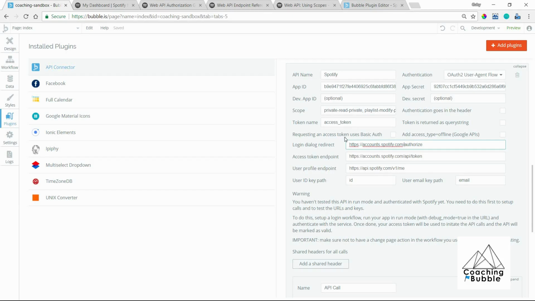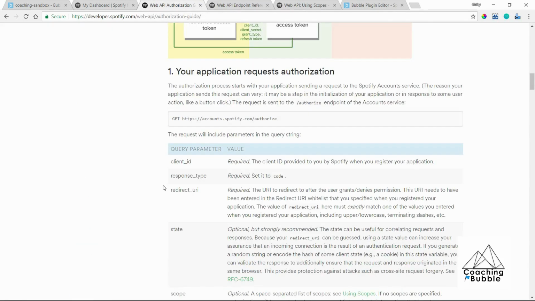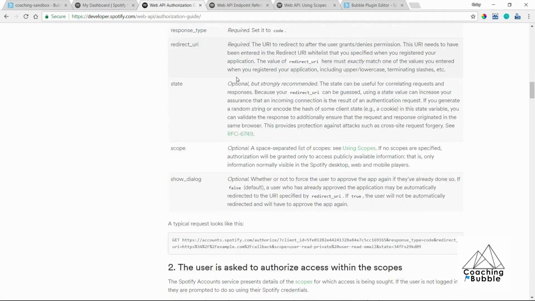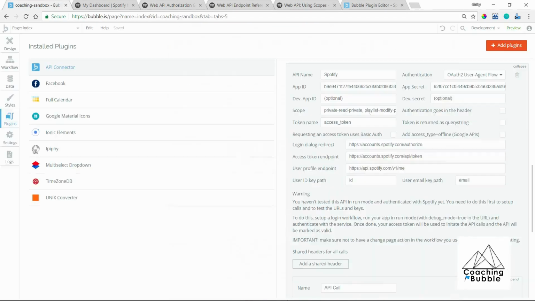So again, step one, this is the URL, accounts.spotify.com/authorize. All right, and then, let's go a little further down here. Okay, and if you're doing this manually, you'll have to work with all of these other fields and stuff, but that's what Bubble's doing for you.